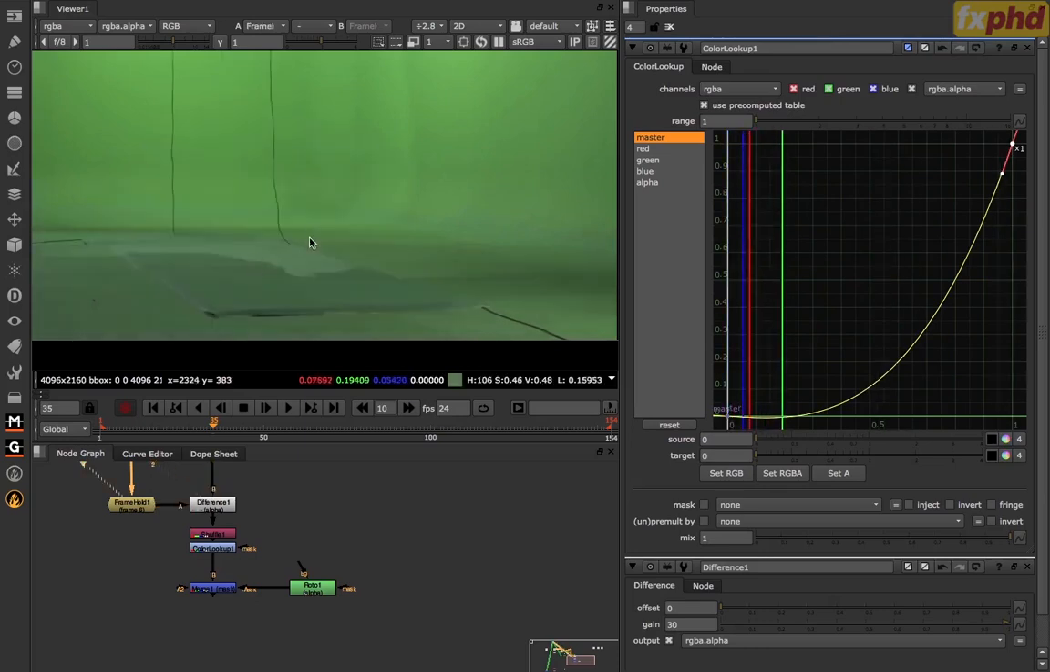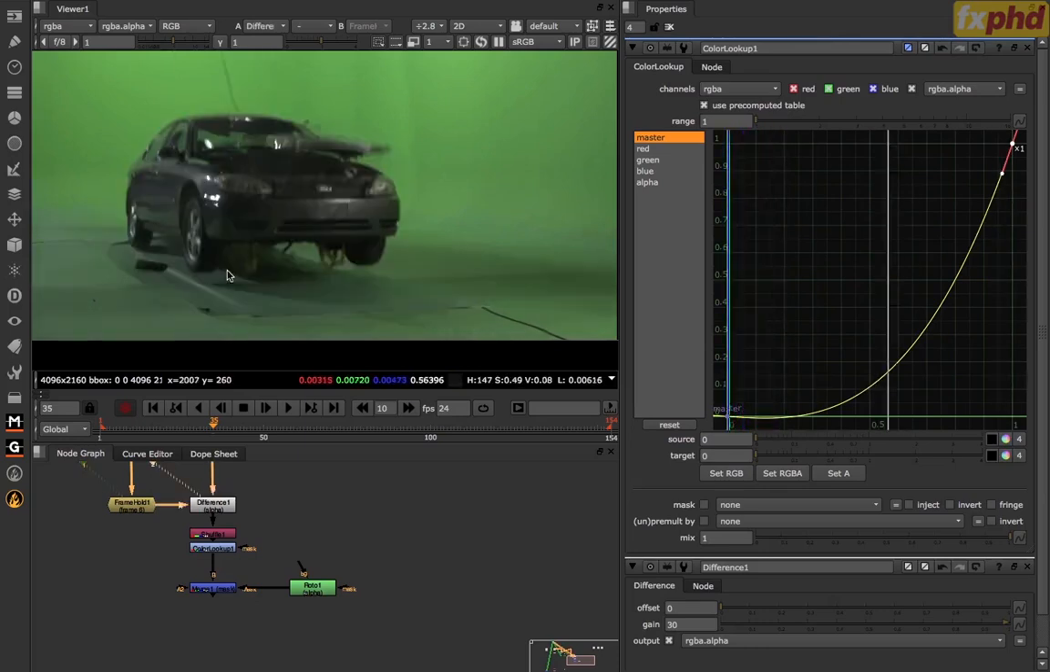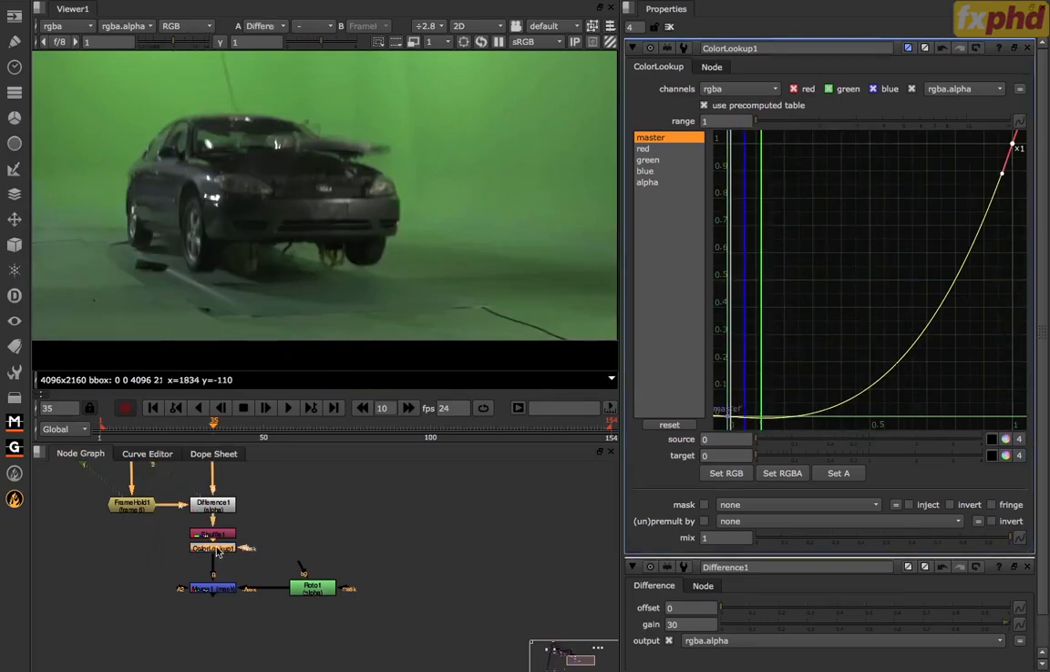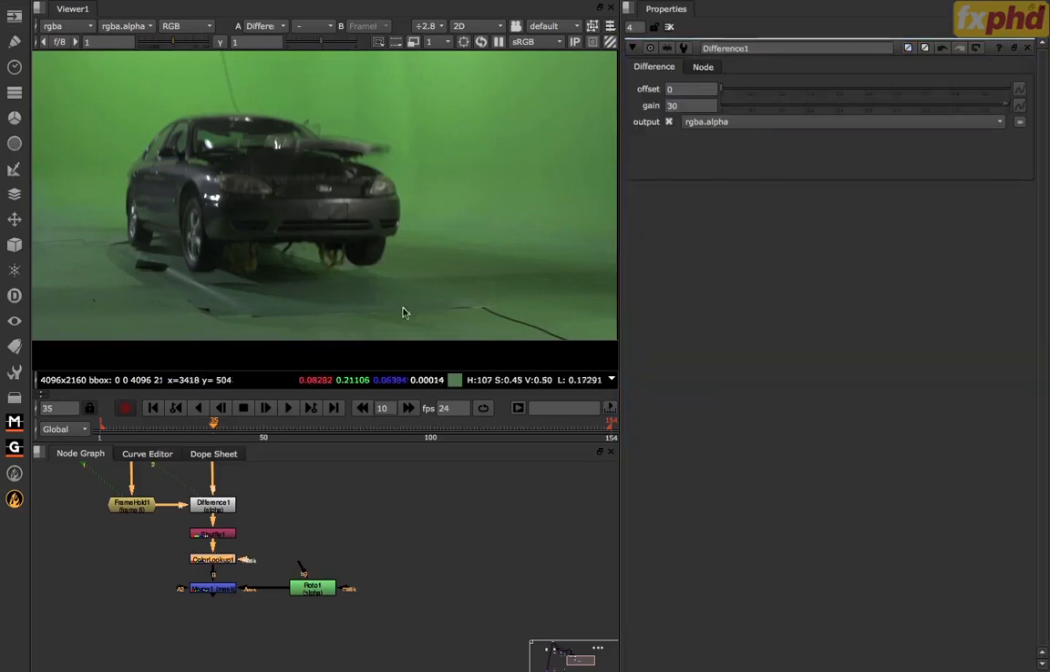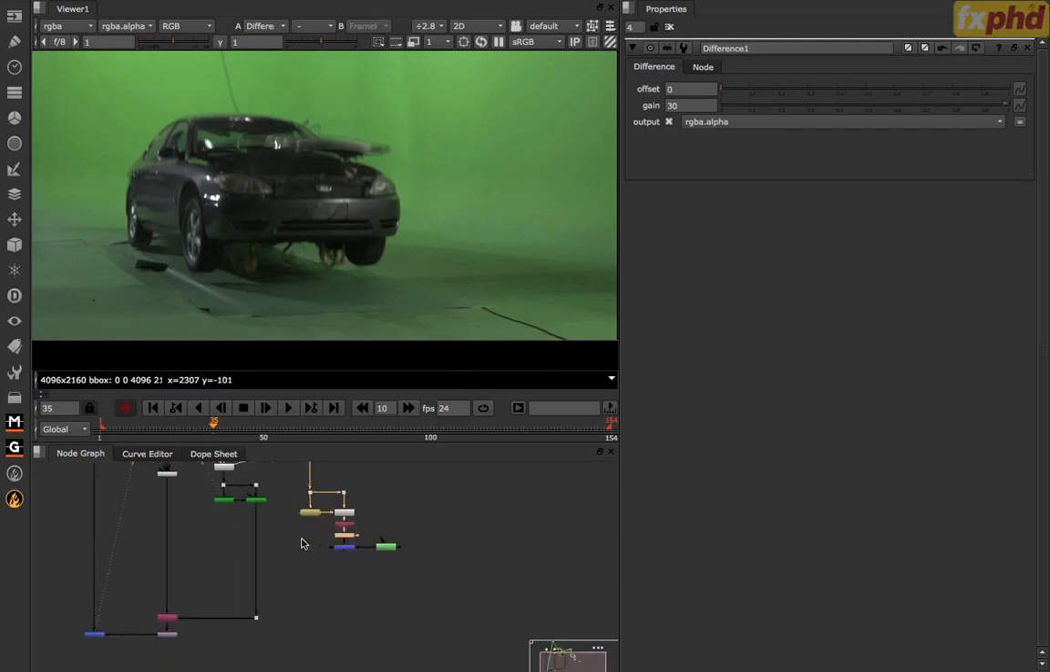But here again, just because we do have some similar values even in here, is why you're getting kind of a muddy result. So basically what this means is that you're going to be able to get some detail out of it, but it's also not going to be perfect. So this is going to have to be used in conjunction with roto and paint.